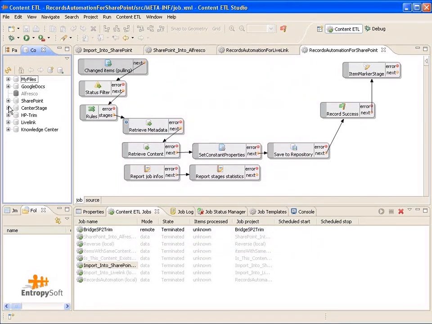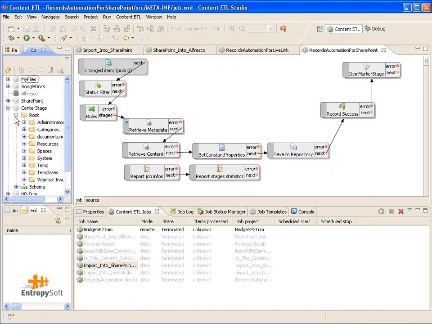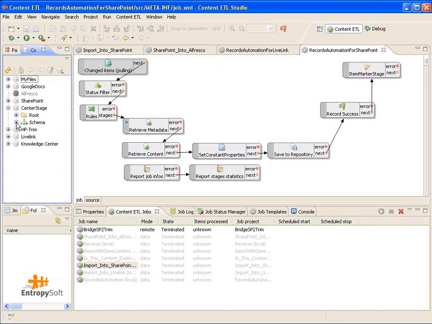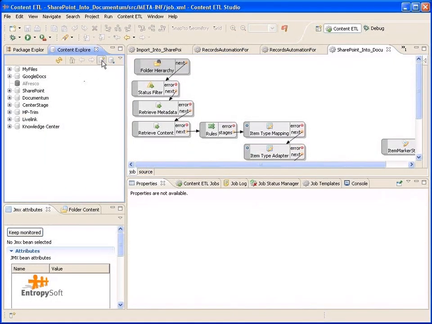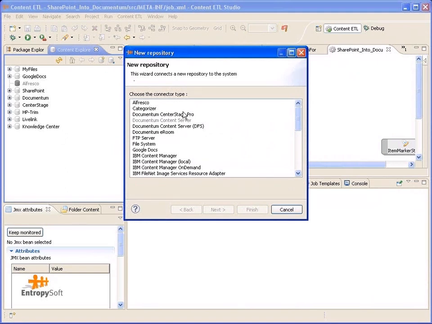Once CenterStage is connected, you can navigate in the repository, and you can also browse the schema, including folder types, document types, mixin types, and all related metadata. Then, we need to connect the eRoom application. Here, again, the connector uses web services. There is nothing to deploy. Select eRoom and click Next.